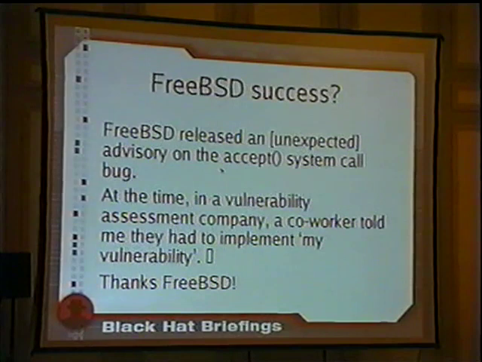At the time I was working at a vulnerability assessment company, and a coworker came up to me and said, I'm going to implement your vulnerability today. I'm like, what are you talking about? What vulnerability? And he's like, FreeBSD have released an advisory. I'm like, oh, okay. So that was pretty unusual, I thought. I didn't ask them to release anything, but they did, which was pretty good of FreeBSD. The reason for this square on my slide is that this is OpenOffice and it's a PowerPoint import, and the smiley face didn't come across because it doesn't have the font.